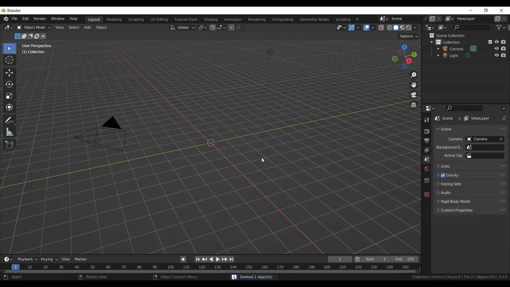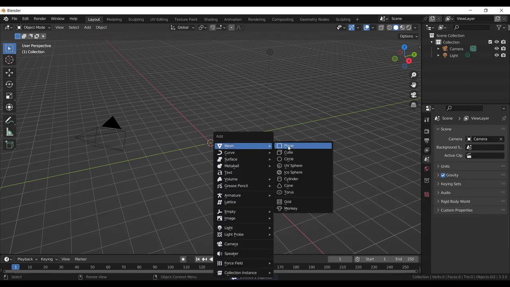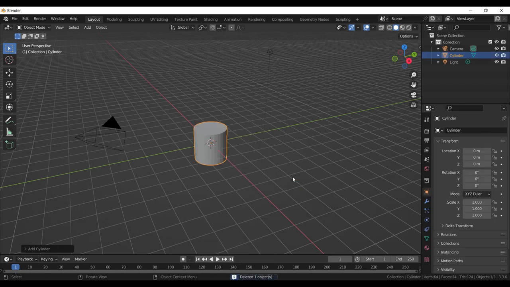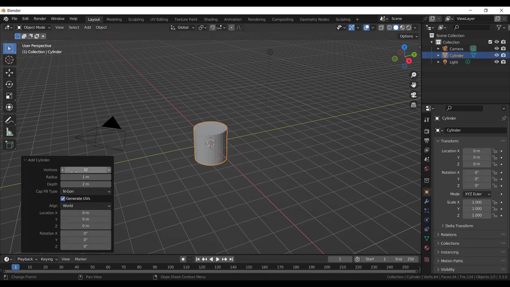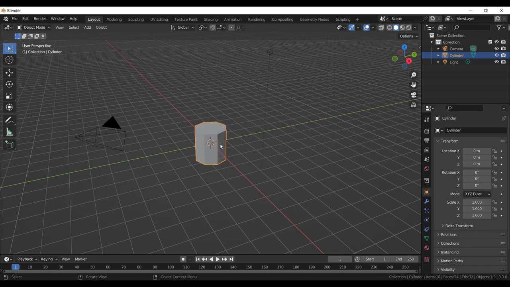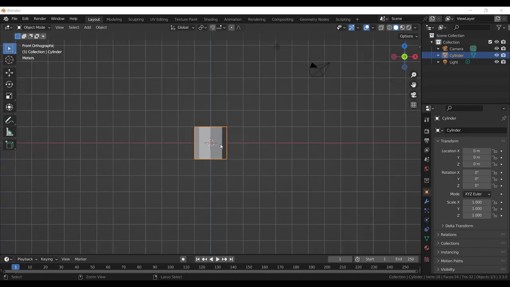Press X to delete. Press Shift A and add a cylinder. Press Tab to go into edit mode. Press numpad 1 to go to the front orthographic view.